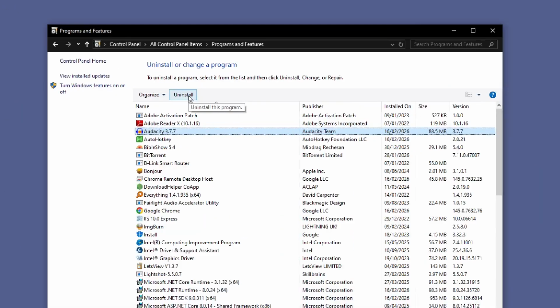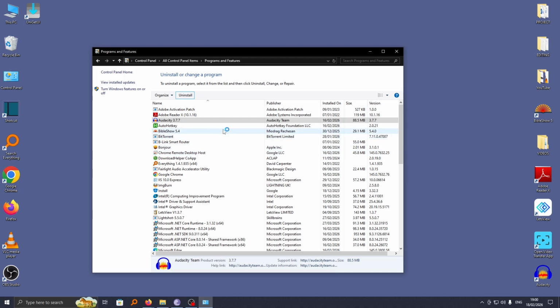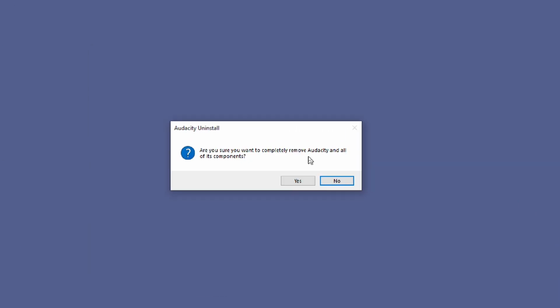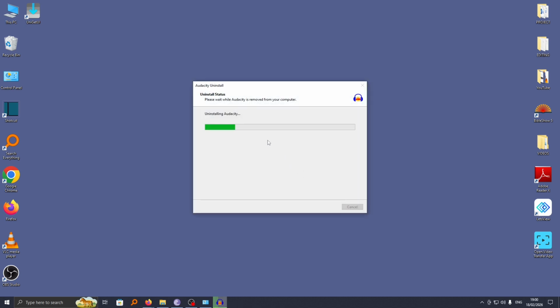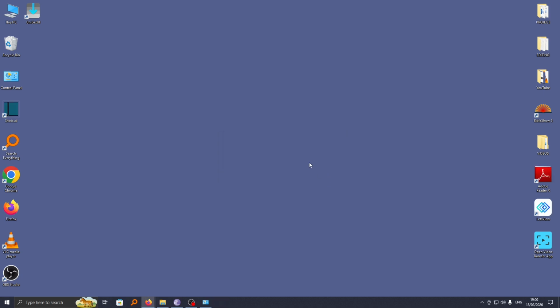Now you should see we have an option to uninstall it here. If you click on Uninstall, choose Yes, and then you need to confirm that indeed you want to completely remove Audacity and all of its components. Choose Yes, and this will begin the uninstallation process. This takes just a few seconds and it should be done. Now click on OK, and as you can see, our Audacity program has been uninstalled.